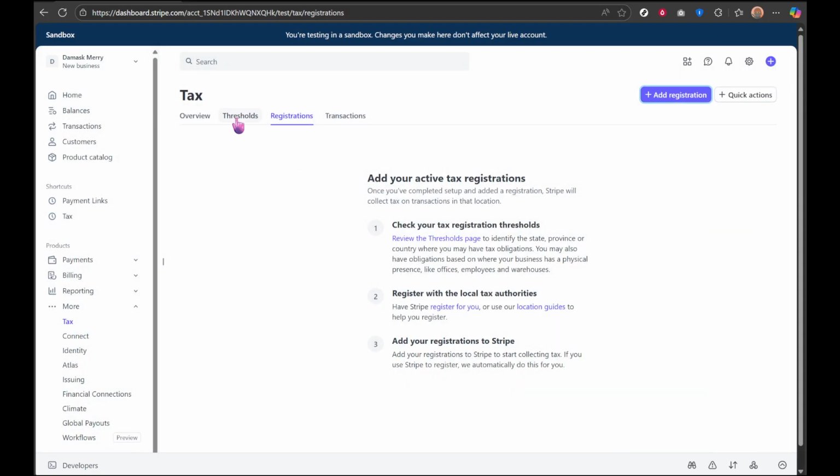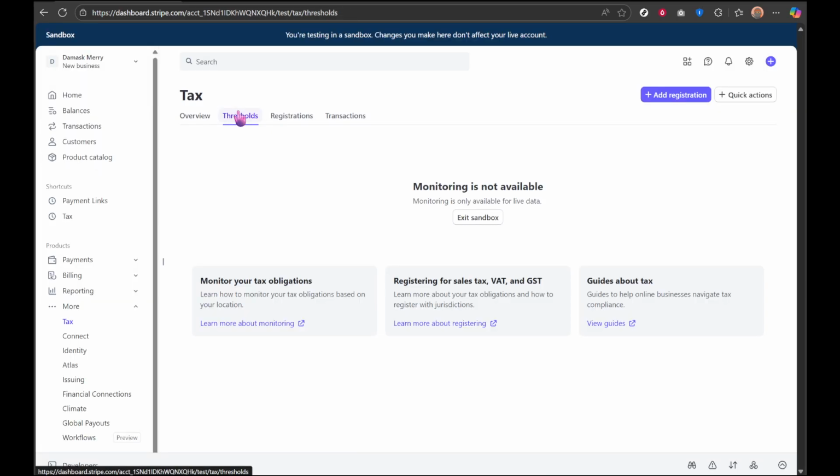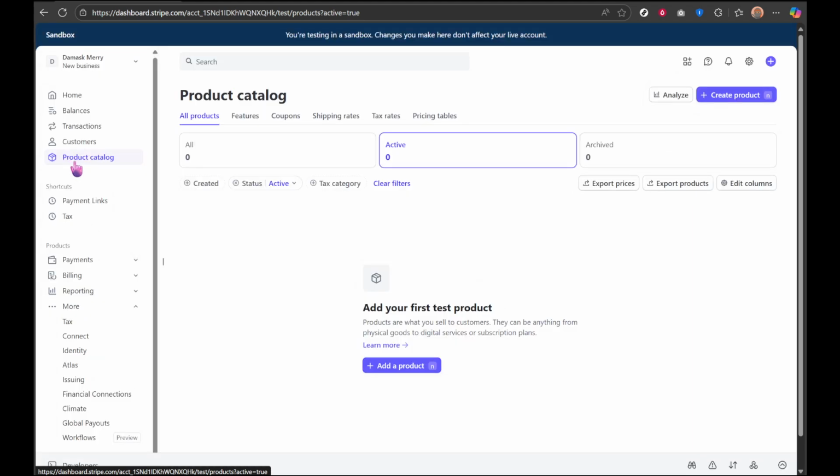Once you have your locations sorted, it's time to assign product tax codes. The tax rate is determined based on the product type and the customer's location. Set a default tax code in your Stripe tax settings for all products and shipping. This default will apply unless you assign specific codes to individual products.